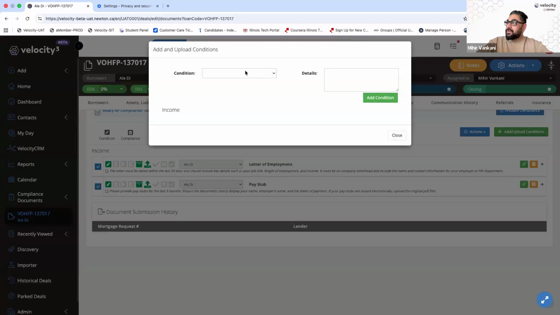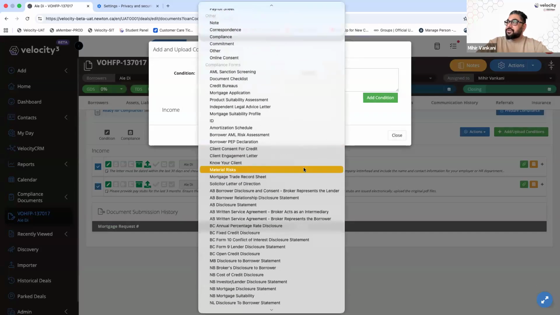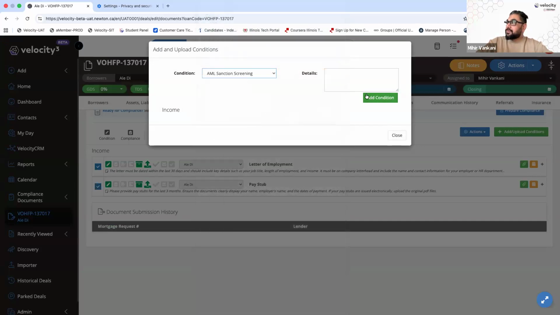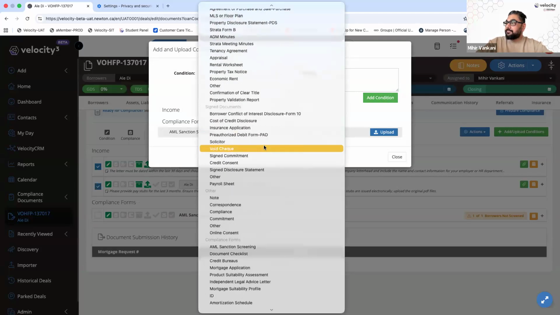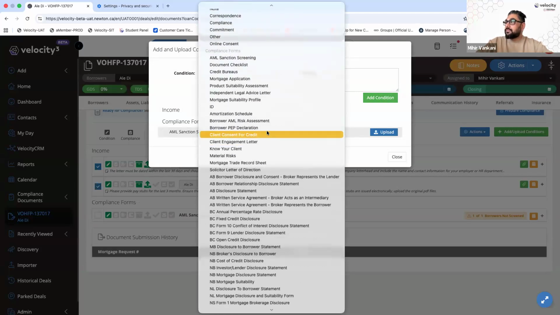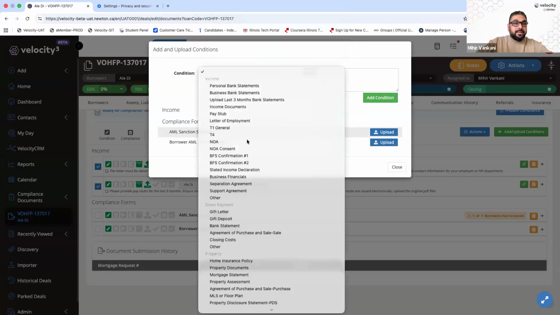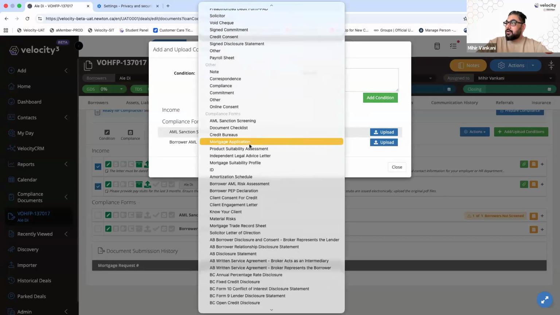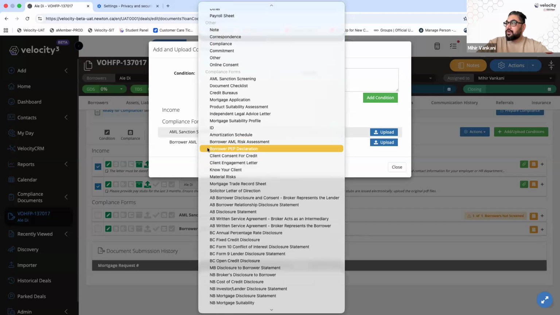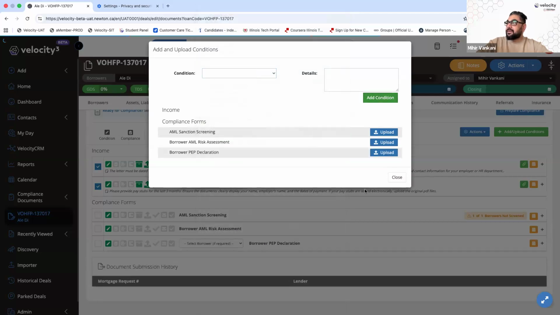So when you go to add upload conditions, click on the drop down, scroll all the way to the compliance section. One of the AML conditions is called AML sanction screening. This condition is going to screen your clients on the UN sanctions list and the Canadian sanctions list. So that's one of the conditions. The second one is called borrower AML risk assessment. And the third one is the PEP declaration, a document you need to get client signatures on. So borrower PEP declaration. And I'm going to add that condition too.